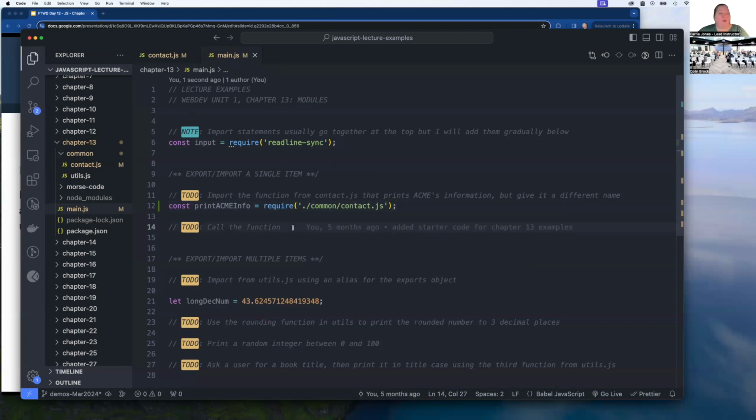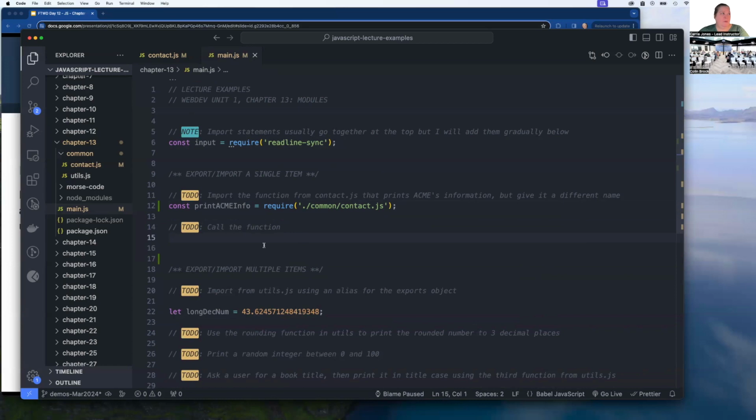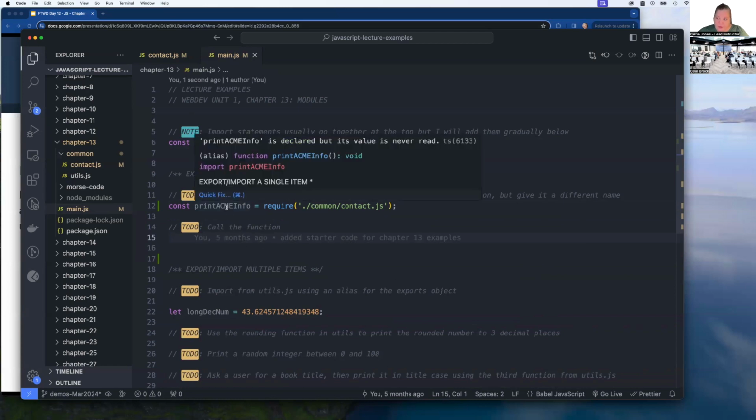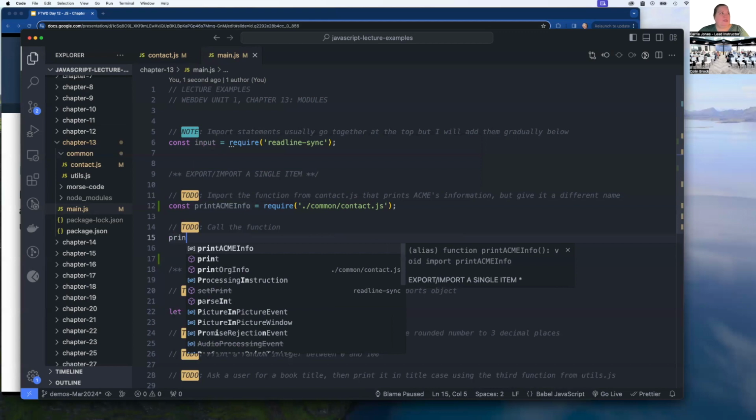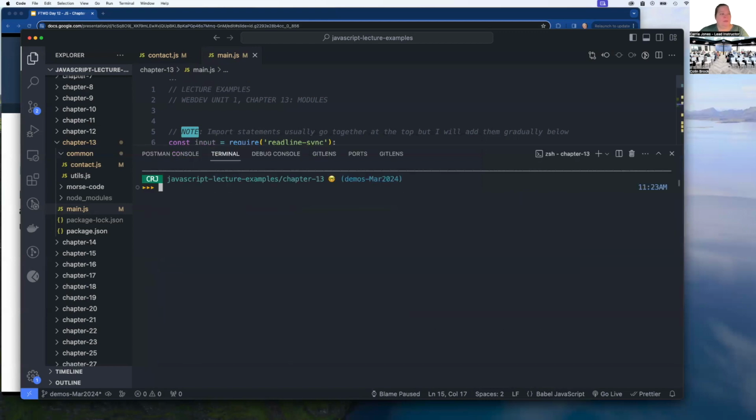And now we have it available to us, but we have it under a different name. That's okay because it's the export default. It's the only one that's coming in, so we know that it's going to point to what we want. So we can call it, and I can just say printAcmeInfo.